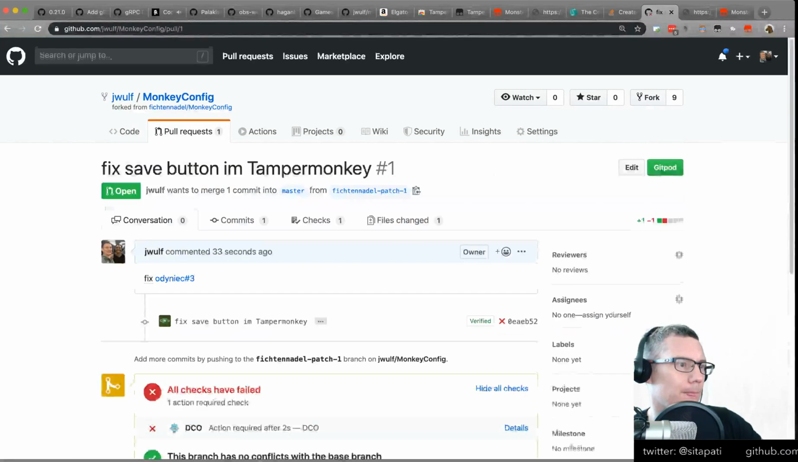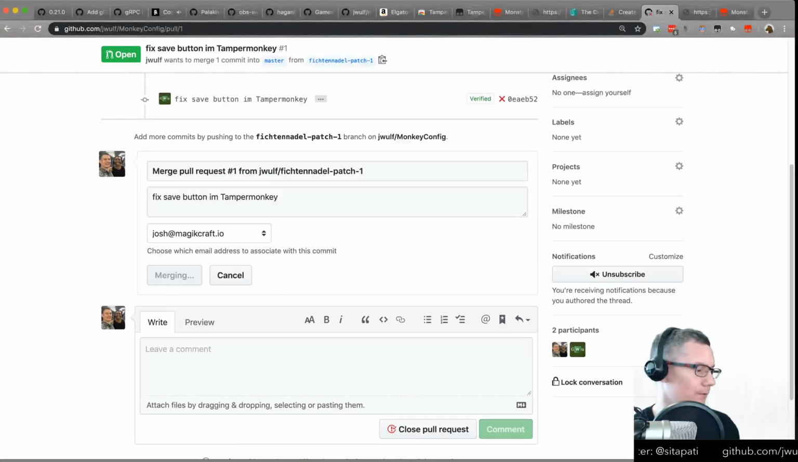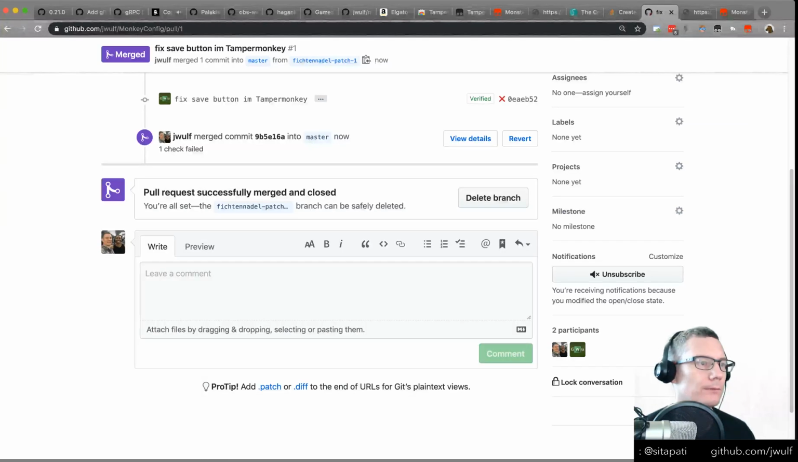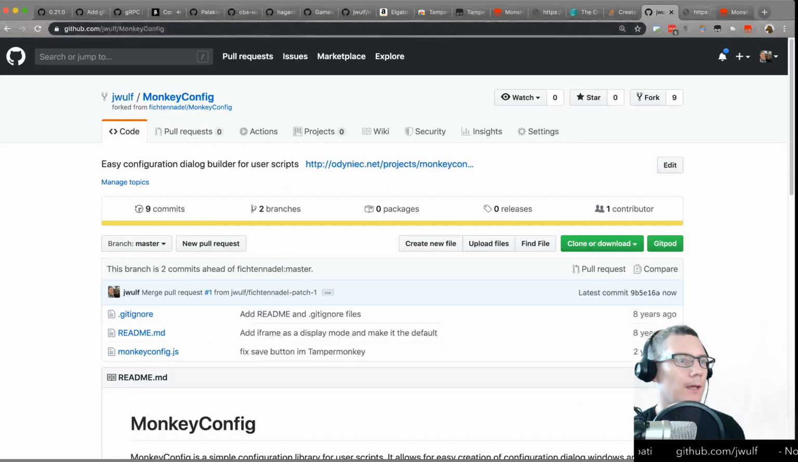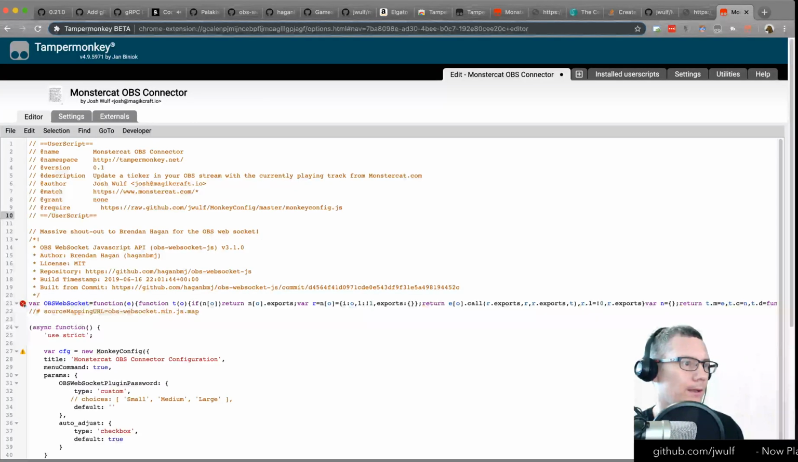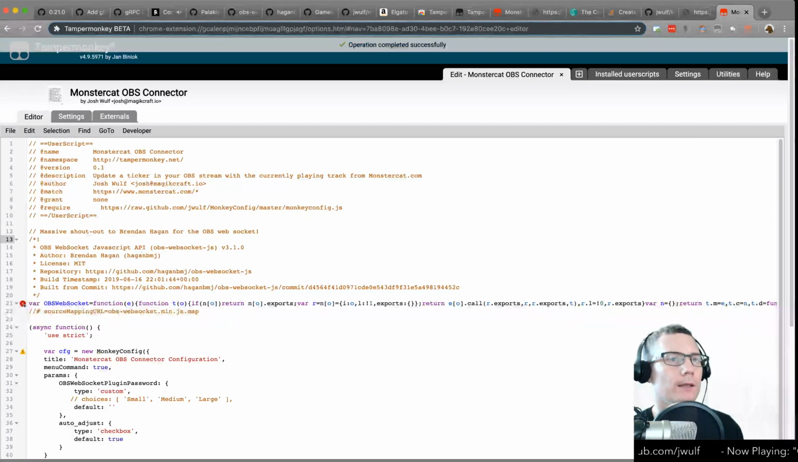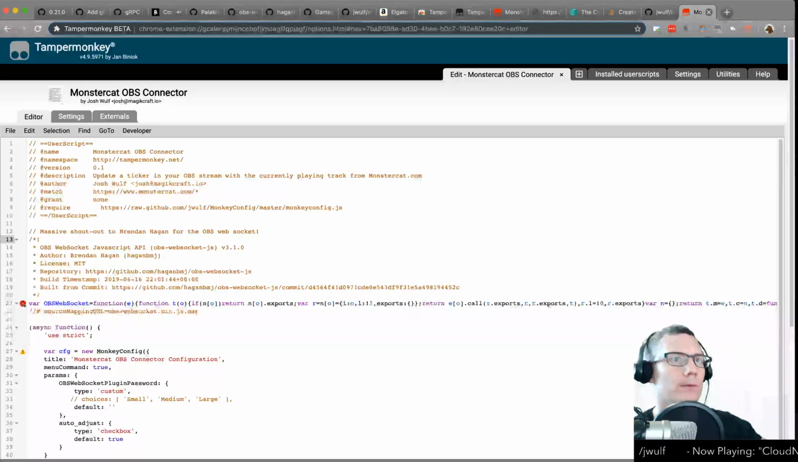What's that X mean? All checks have failed. Sure. Confirm the merge. I mean, I could have tested it against the branch, but whatever. And then I just go back to here. And then I'm using my master, monkey config. Okay, so that should work. Let's just save that. And then he hosted the images on his web server rather than... No. They're in GitHub, supposedly.